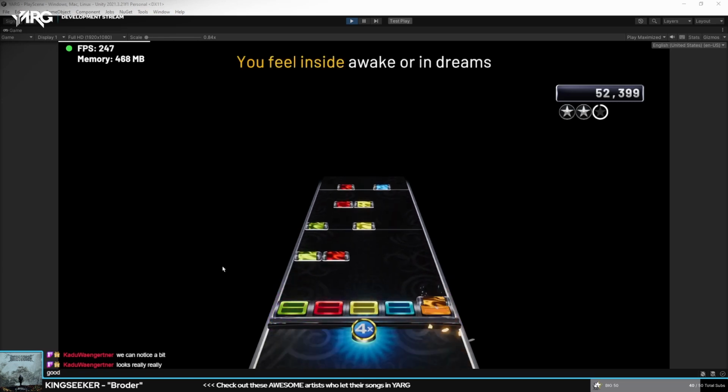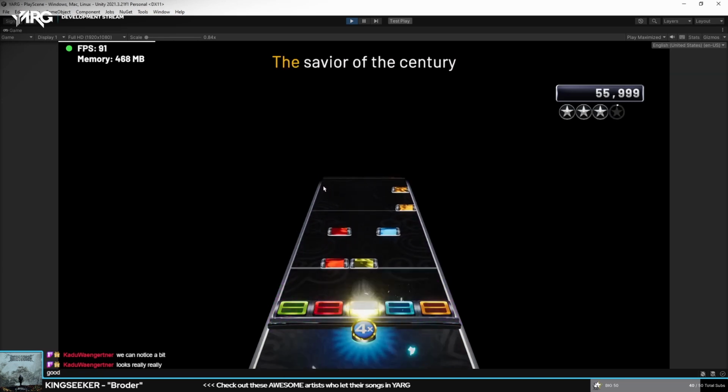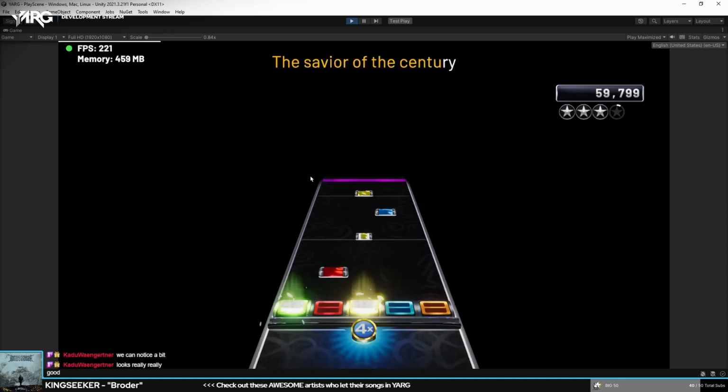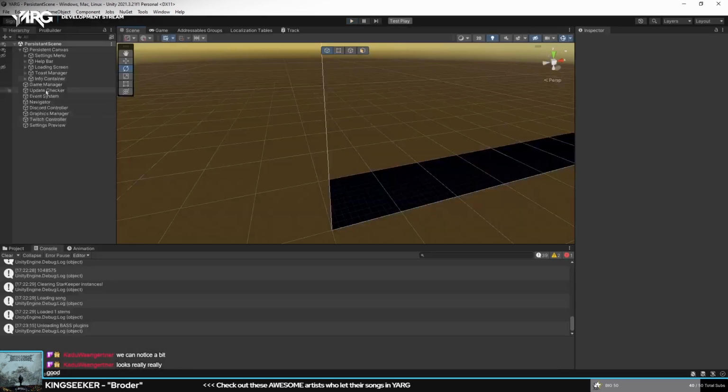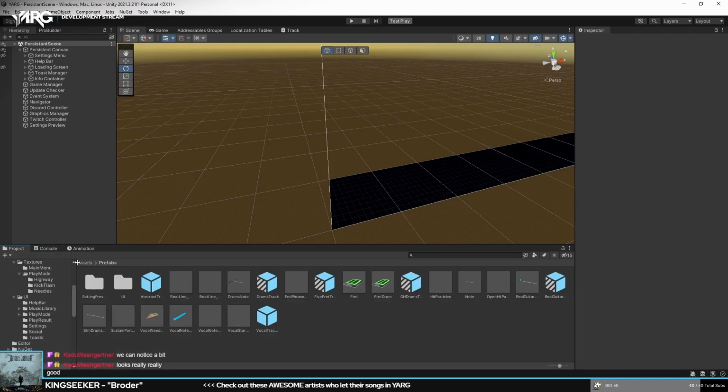Yeah, I think it looks awesome. I'm going to quickly add fade back in first. As you can see, the track isn't fading out, but all the notes are. So I think that's pretty easy to do.